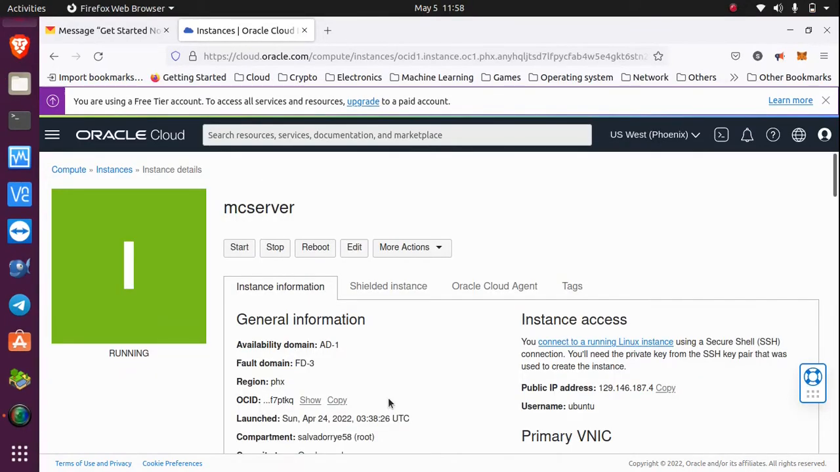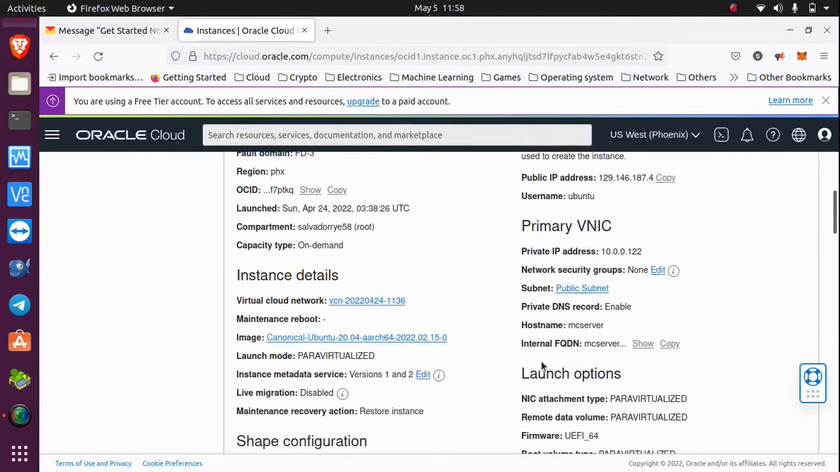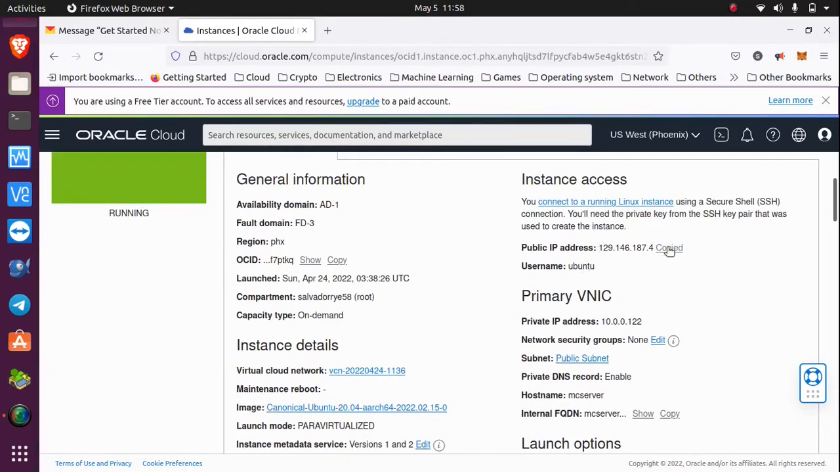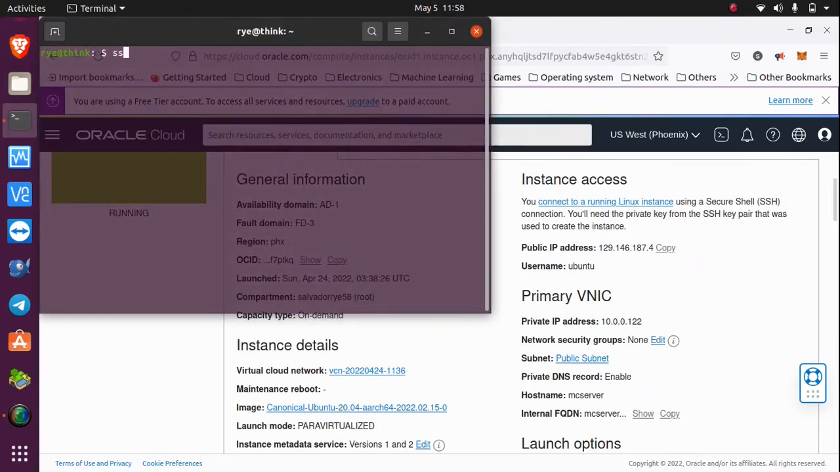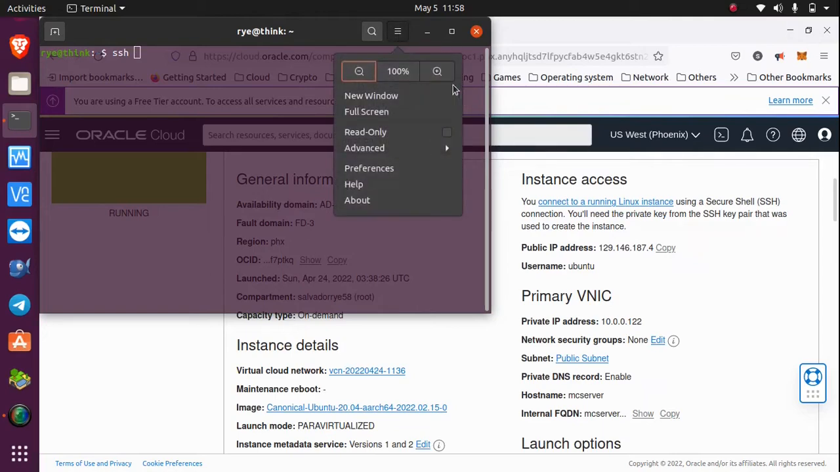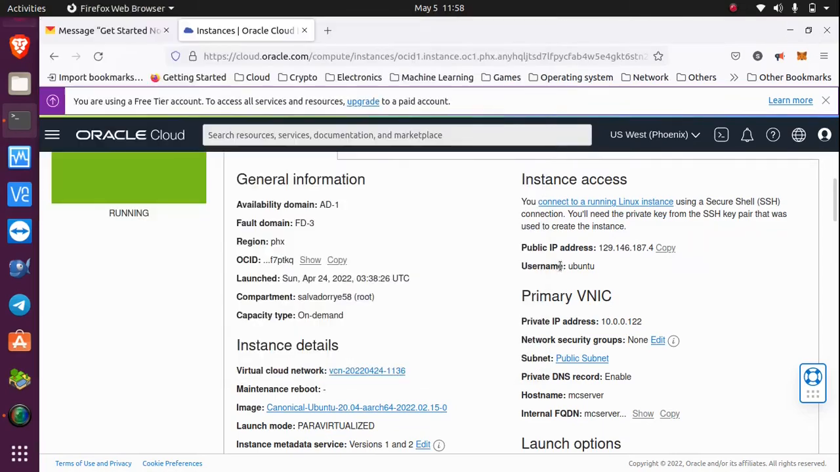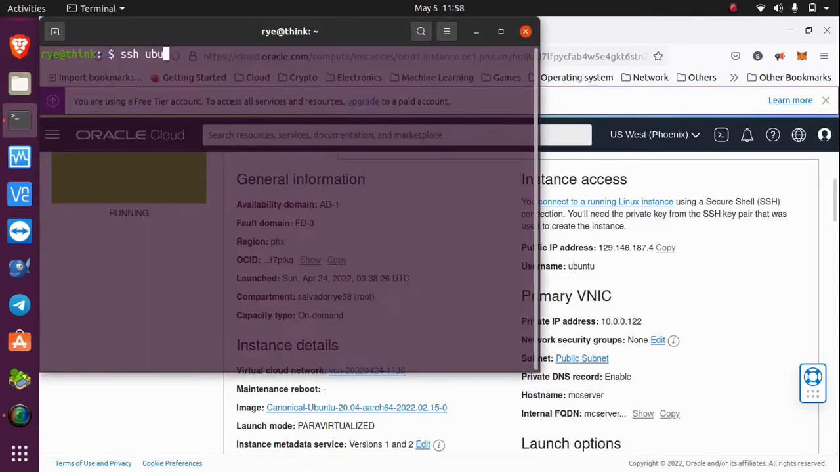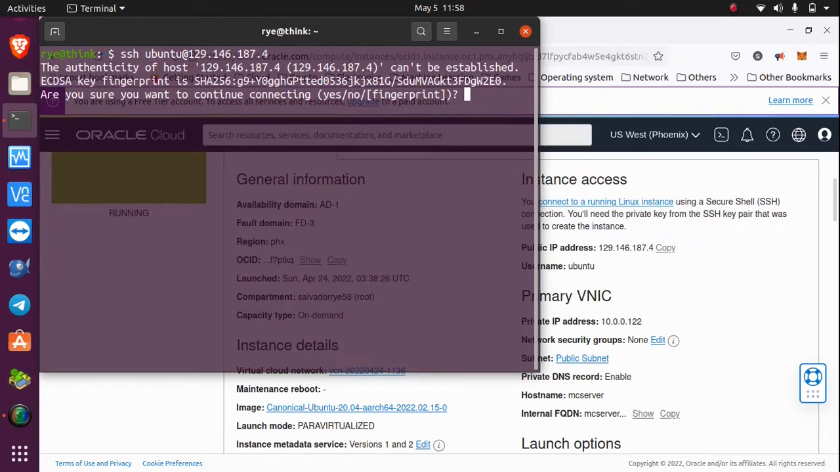After a minute or so, our instance will start running. Now it's time to connect to our running VM in the cloud. Find your public IP address and copy it. And in Ubuntu, on your terminal, type ssh. Let me just make this bigger. And then the username, ubuntu, at, then paste your public IP address. Now hit return. It'll ask you if you trust this connection. Just type yes and hit return again.